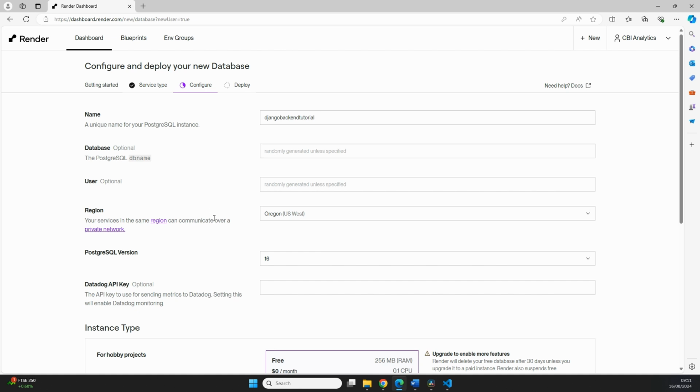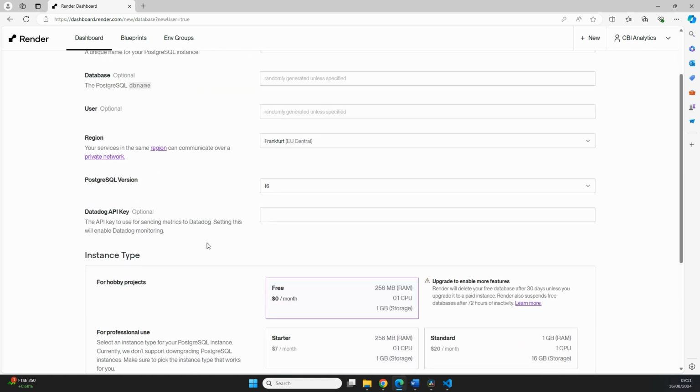Now, for the region, it's always advised to pick the region closest to you and our users. It's currently selected on Oregon, but it's not really near me. So I'm going to pick Frankfurt in the EU. And you can see that the majority of Render locations are based in the US, but there's also options for Asia and for Europe. Then it's going to ask us for a PostgreSQL version, and I'm just going to leave that as is. And also it's going to ask for a Datadog API key. Not really sure what it is, and we're going to leave that empty.